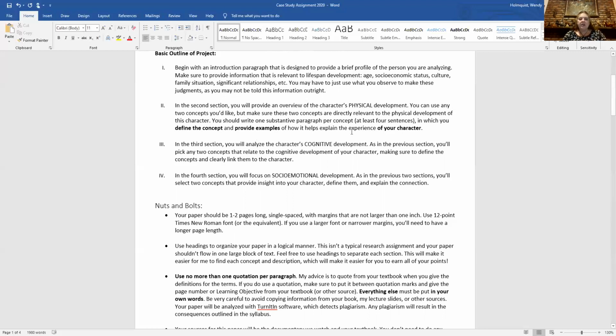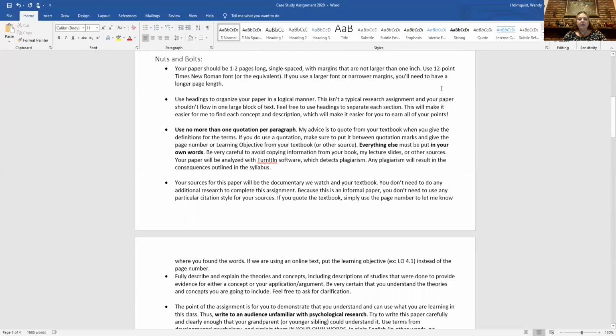The second section, you're going to do the 2 topics related to physical development, link those to your character from the movie. And the third section is going to be the cognitive development section. The fourth section is socio-emotional development. So here is more details about it. You guys can go ahead and read it through. I'm not going to make you turn it in software, at least for the first one. The later ones I may end up doing that, but for now the first paper is just going to be submitted on Canvas as is.